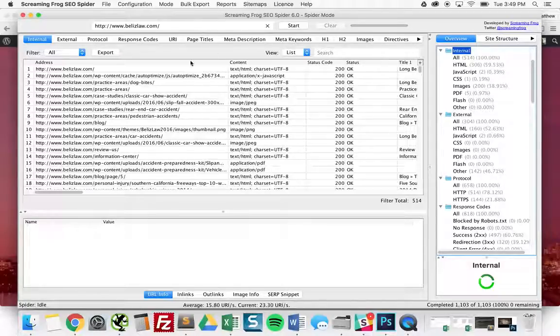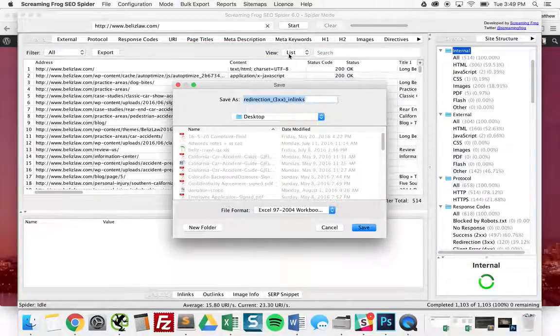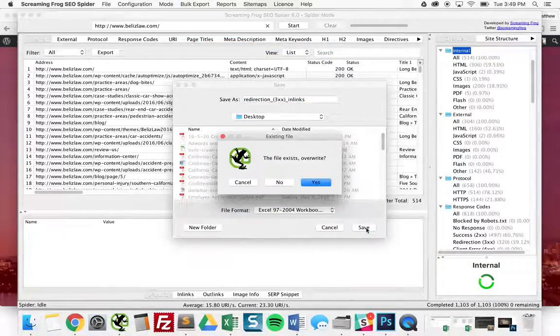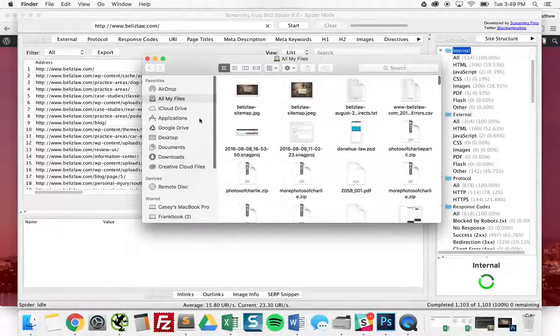So that's what I have pulled up here. That's the first step, step number one, and that allows us to get an inventory of all of the 301 redirects within the client's site. Step number two, once you've crawled the site, is to come up here to bulk export, then response codes, and we're going to export our 3xx inlinks. You can just save that to your desktop here.